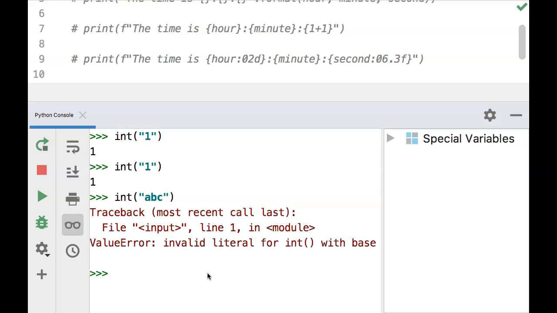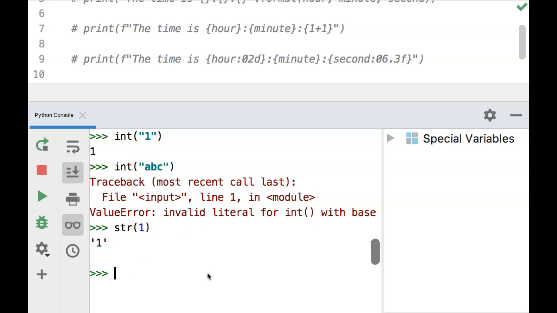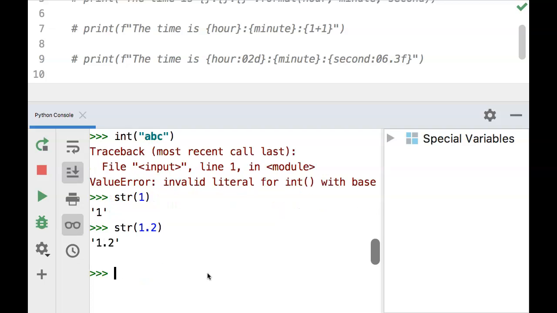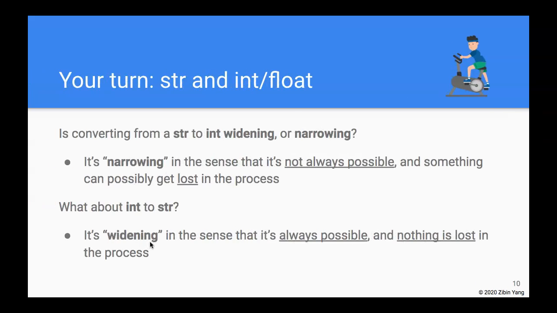Now, when we're going the other way around, it's always possible to construct a string that represents a number, either an integer or a floating point. So it's always possible, and no information would ever be lost in this process. In that sense, going from a number to a string is widening.